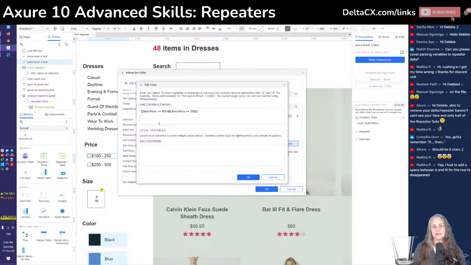Is that ugly and a little bit complicated? A little bit. Does it make sense if you spend a little time and think about it? Sure. I need the item price to be greater than or equal to 100, and I need the item price to be less than or equal to 250.